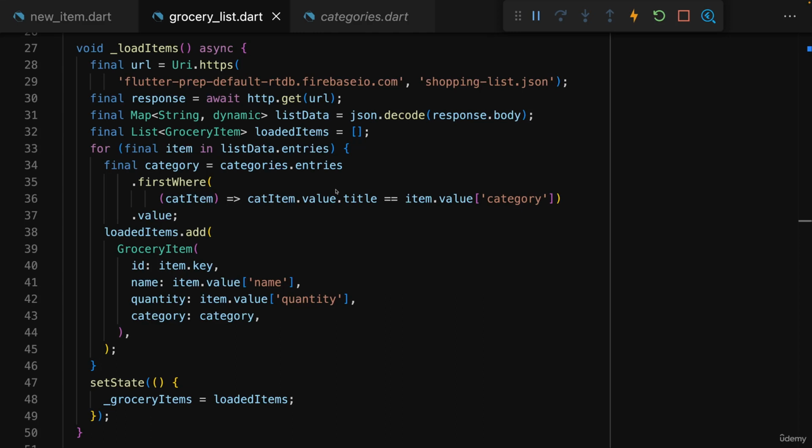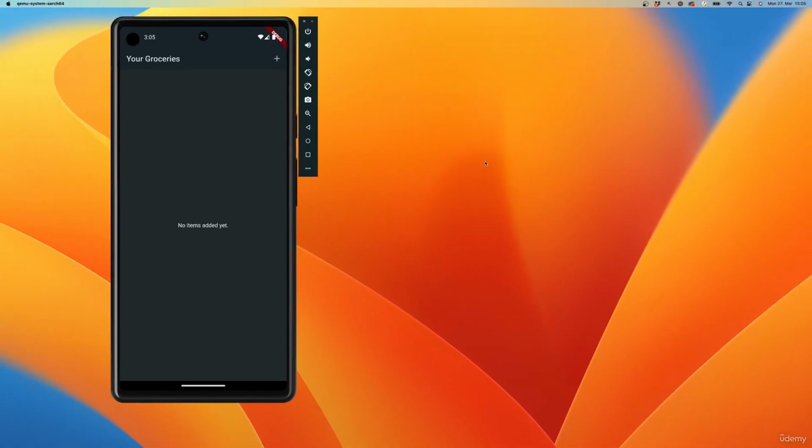Now, avoiding this extra GET request was one thing I wanted to improve. There is another thing. If we reload the app, we see no items added yet for a fraction of a second whilst the request is on its way, so until the data is there, until we have the response. And that's of course not a great user experience. It would be better to show some loading spinner or anything like that until the data is there, instead of this no items added yet text, which is simply wrong in this situation.